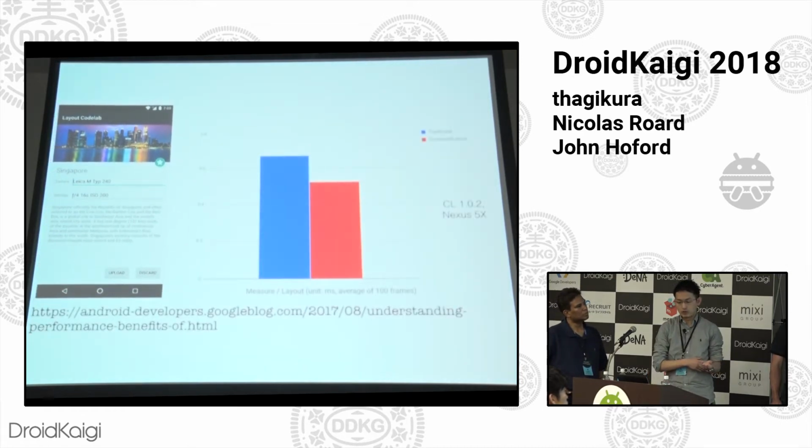Also, based on our observation using the Frame Metrics API, it turned out that ConstraintLayout is much faster than traditional layouts. There is an article about this on the Android Developers blog. If you are interested, you can go back to the blog.